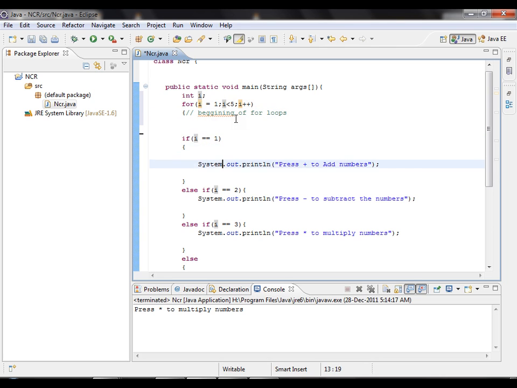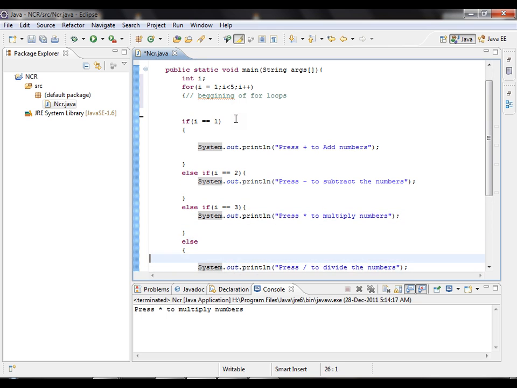It will again execute this if else if ladder, and the control will first check if i is equal to 1. No, the current value is 2, it is not equal to 1, so it will not execute this statement. It will come to the second else if block, where this condition is true, and it will print this message on screen. In the first case, when i was 1, it printed the first message, and now when i is 2, it will print this one, and so on. It will print the 4 messages on screen until i becomes 4.